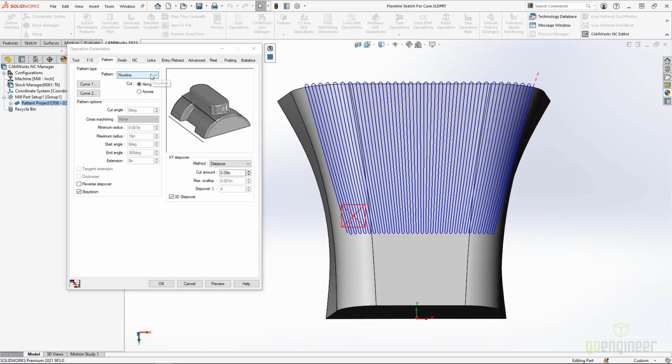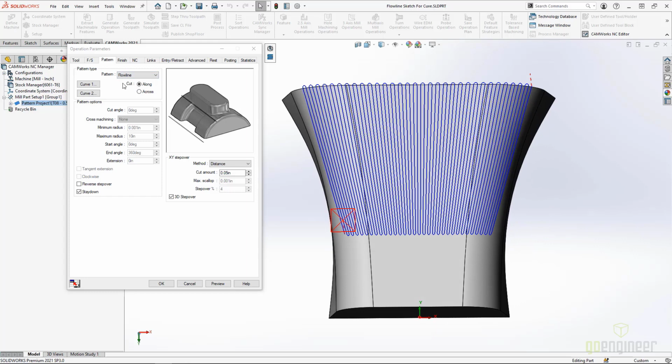Again, it's a powerful tool. I feel like a lot of people aren't using it to its full advantage. This is one of my favorite options with Pattern Project, and I use that when I can. Okay, so we're going to go on to the next part.